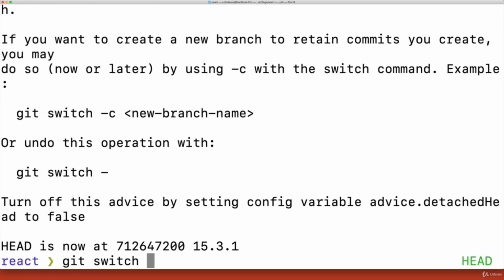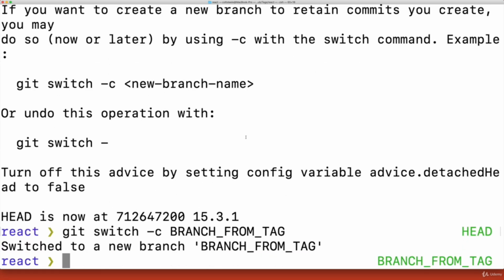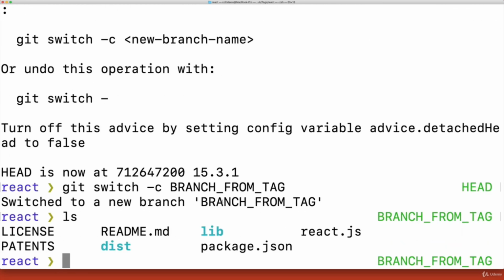So I could do that, right? I could do a git switch -c, I don't know what I want to call this, branch from tag. I don't know why I'm using underscores here. Normally I wouldn't do that. But anyway, I now made this branch based upon that particular commit, which was 15.3.1. That's what the tag referred to. And we probably won't be able to tell much difference here at all.